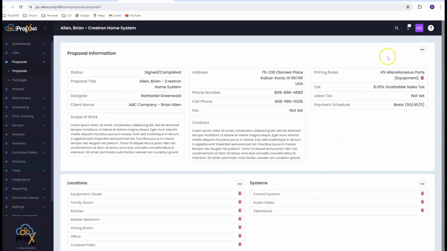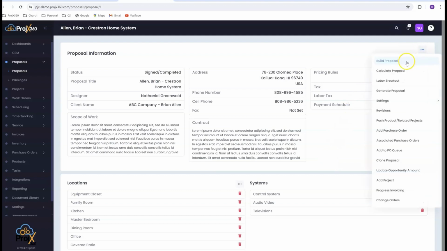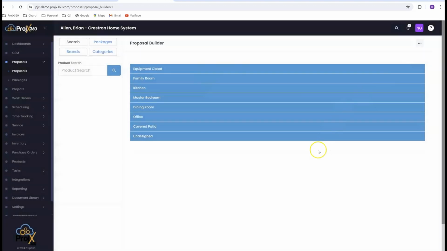After you're done doing all the setup, you're going to go to the menu here and you're going to go to Proposal Builder. And now we can add product a variety of different ways to this proposal. The first option is in our system, you can create a local product database here under products. And then from the proposal, you can search that product database.